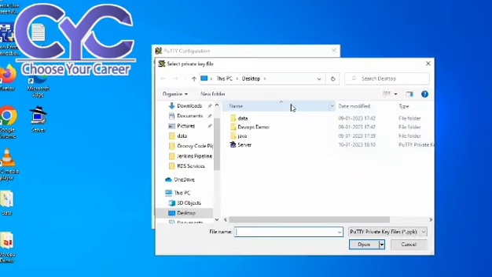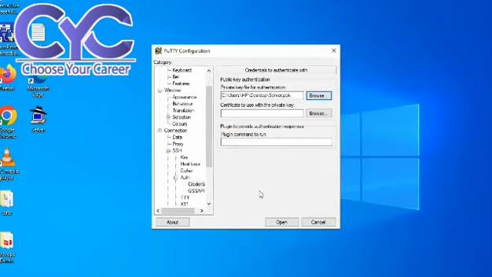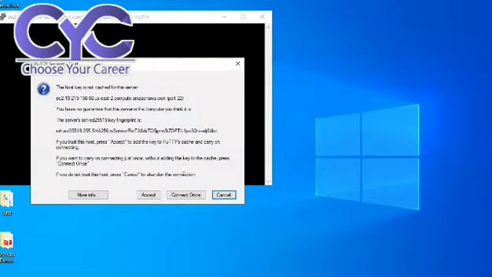Click on browse. Whatever you converted from a PEM file to a PPK file, you can upload this key. This is the server key, and click on open. The browse path is the server.ppk file. Click on open. Once you've done this, we got some acknowledgement from the server. Click on accept.